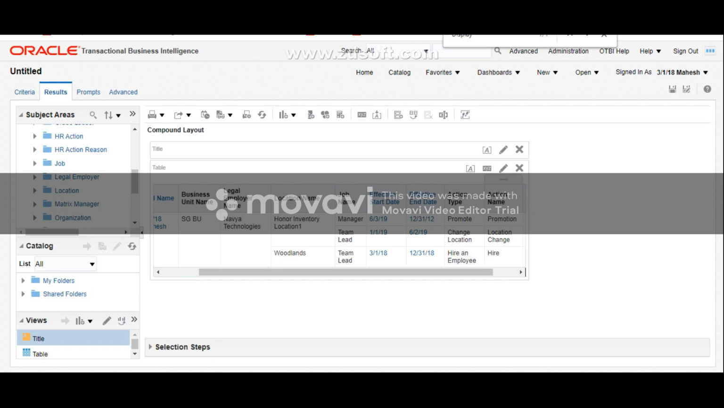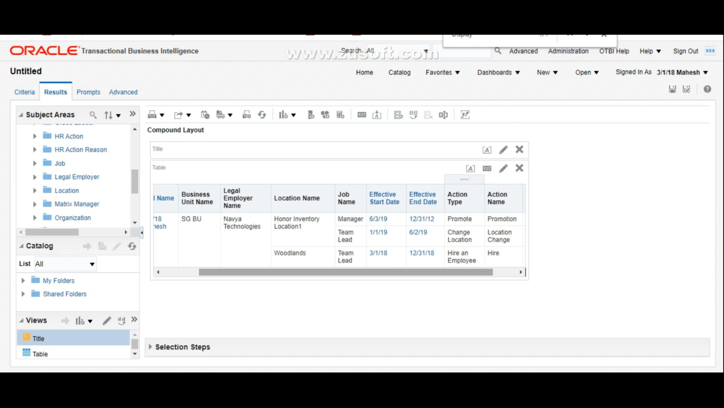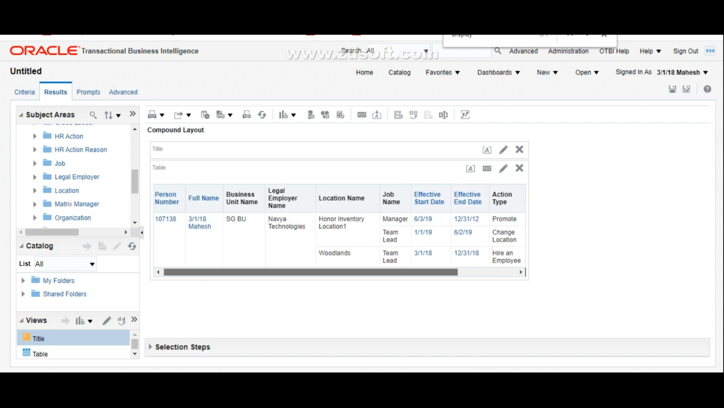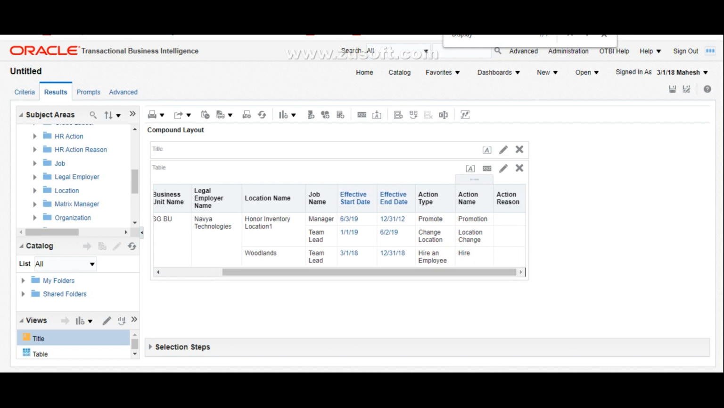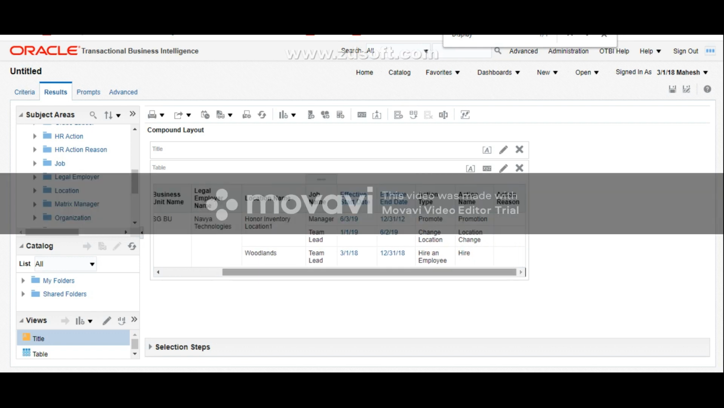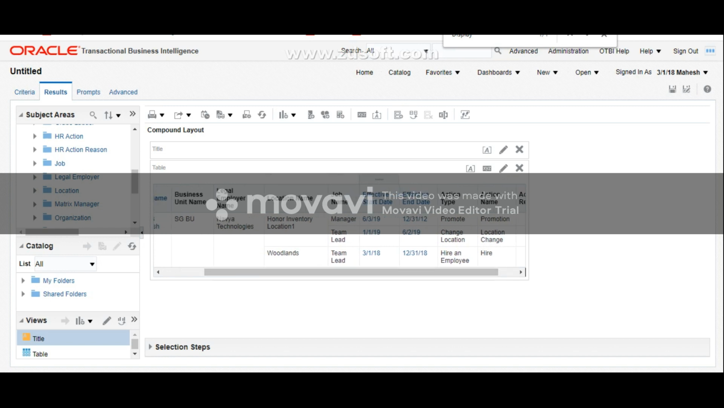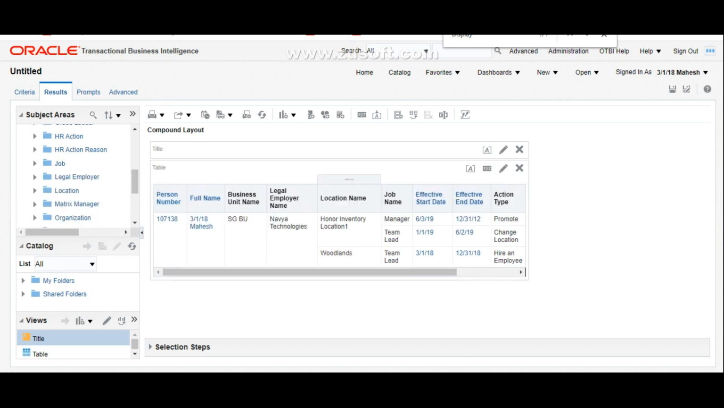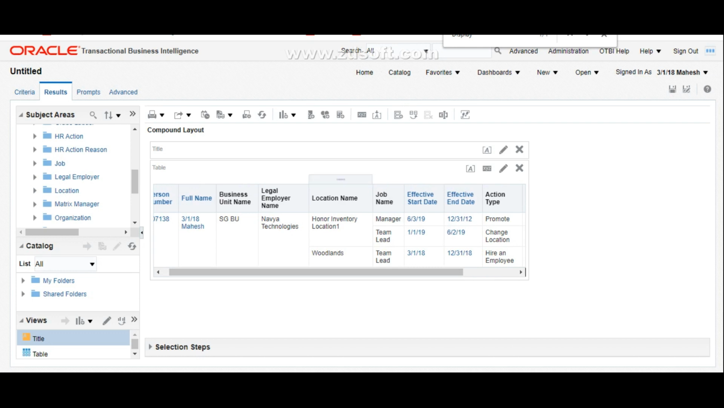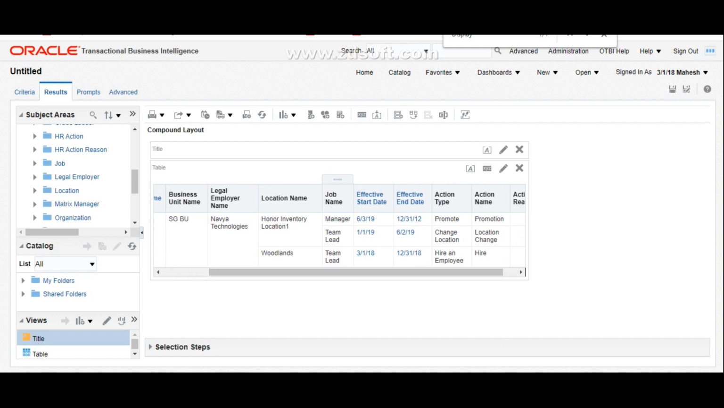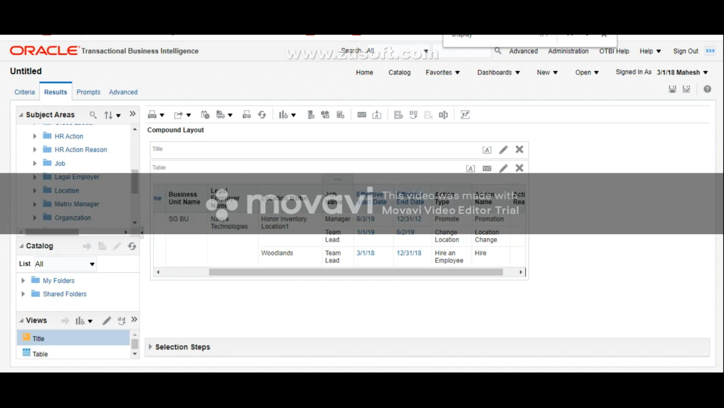Next, after that, the location has been changed for this person. So the action name is showing as change, and on top of that, he got promoted. Initially his designation is team lead, and his location is Honor Inventory. Next time his location got changed, and the third time his job got changed. Initially he was team lead, in the next transaction nothing happened to the job, and in the third transaction he got a promotion. So his job has changed here.